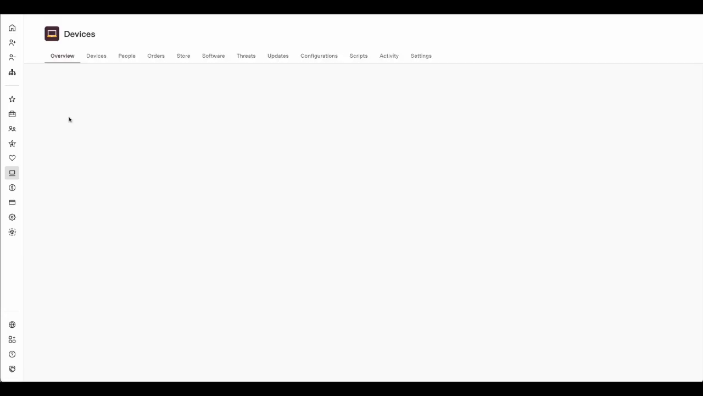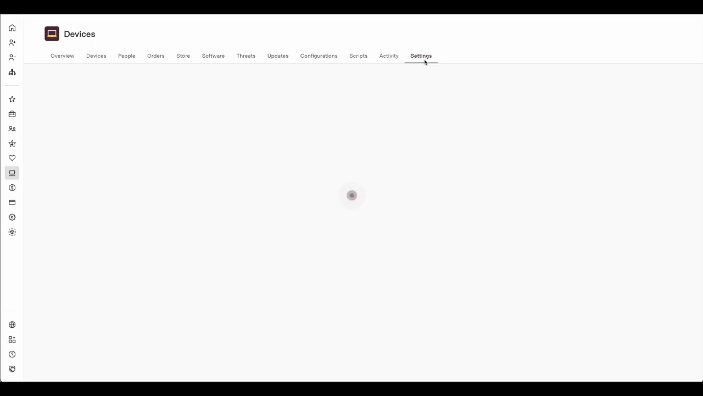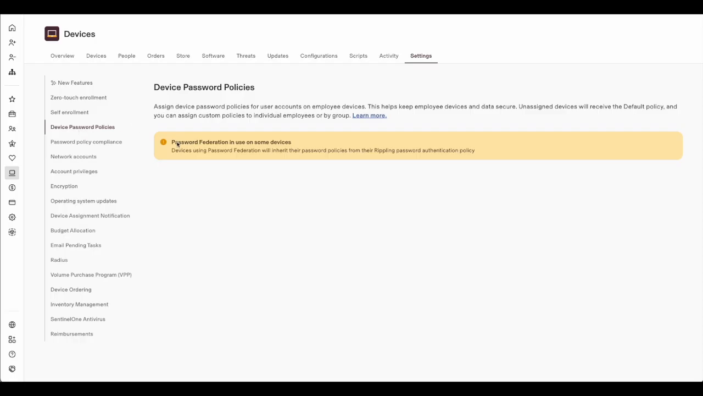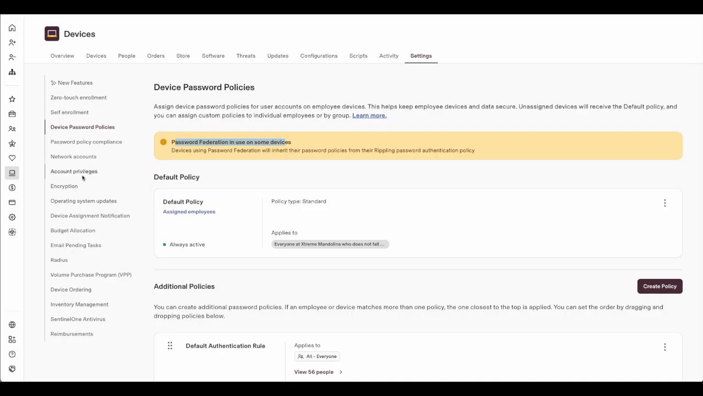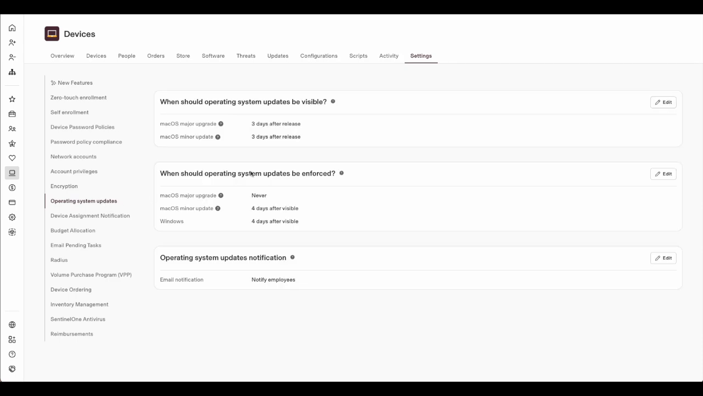So if I go into Devices in my Rippling sidebar, and then the Settings tab in Devices, I can easily review my company's settings for device password policies, where we make it incredibly easy to roll out password federation, account privileges, where we decide who can and can't be an administrator on their own machine, encryption settings and operating system updates are here as well, making sure you're keeping your fleet locked down and up to date in accordance with your own policies.